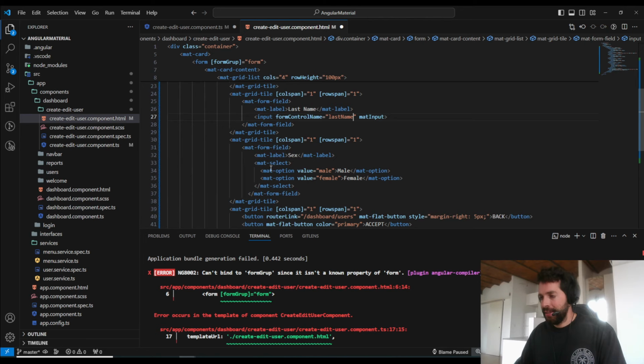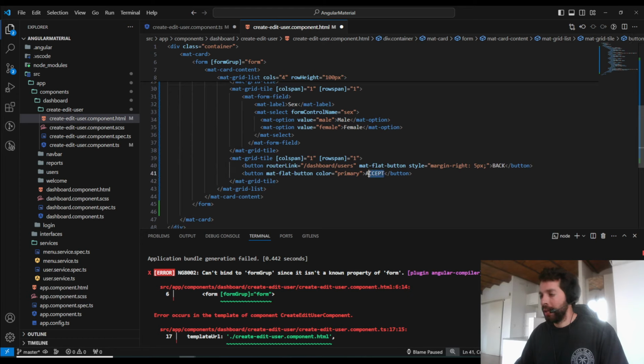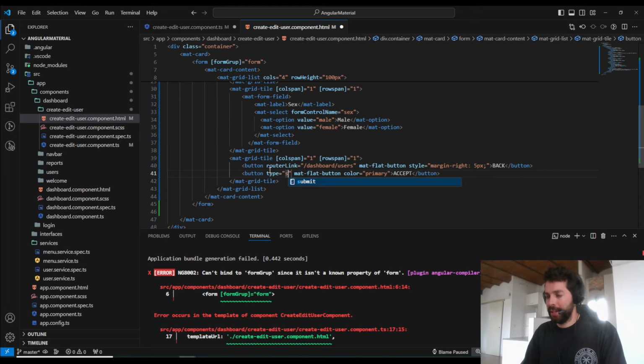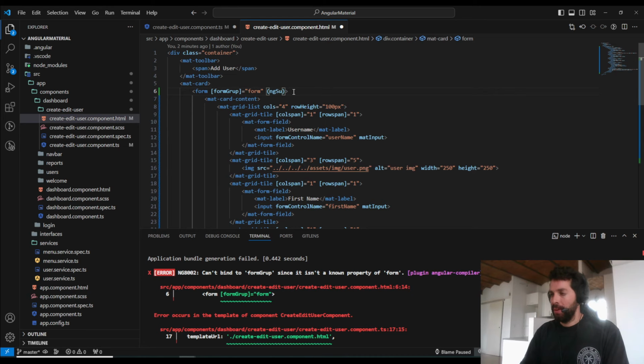And the sex, it is important here that you apply this directive in the mat select. So here I need to put sex. Okay. Then here when the user clicks on accept, I forgot to put which is the type of the button. The type is submit. And then when the user clicks here on submit, we are going to execute the ngSubmit method, and here I will put saveUser. This method I haven't created yet.